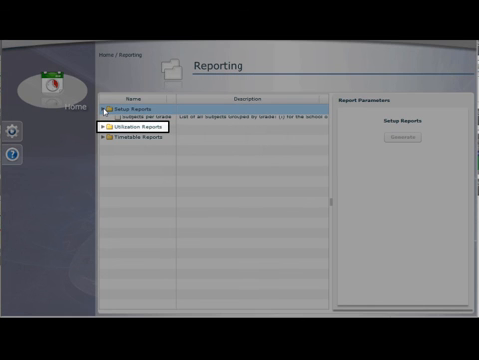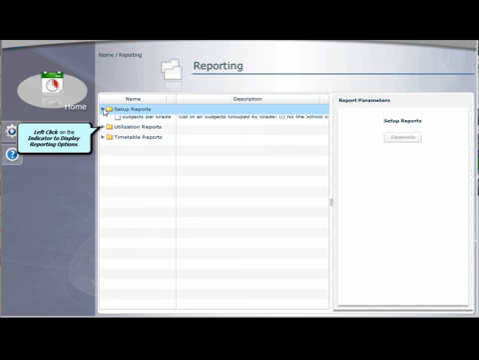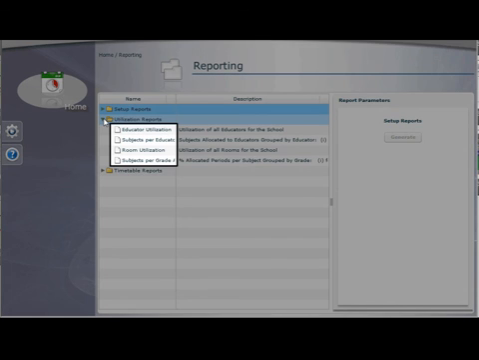Utilization reports. This report option is used to create reports which reflect the utilizations of educators and rooms, as well as the percentages for subject allocations per educator and per grade. There are 4 different reports which can be printed.